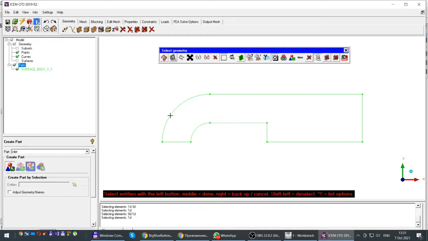Inlet, as I told you, inlet is here. Click left button. Nothing happened. Now you see the text here. To make it selected, we should click the middle button of the mouse. Now this part is called inlet and it appeared in the parts.